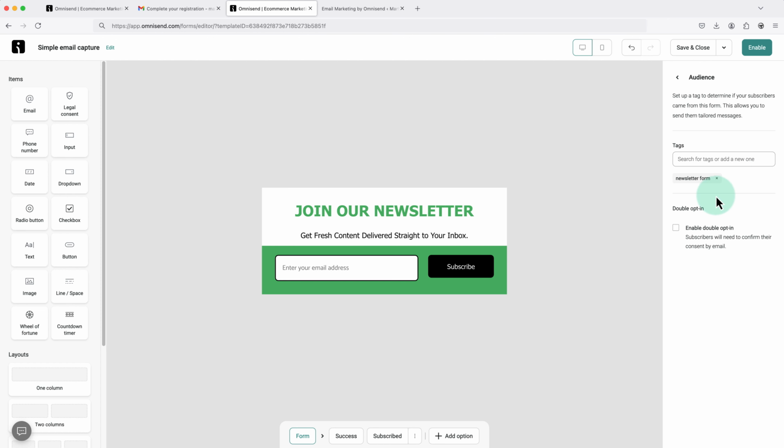Then under this we have an option to enable double opt-in, which will make it so the users need to click a link in the welcome email to confirm they want to join the list. This will result in less subscribers, but higher quality. And I'm going to leave this unchecked for mine. Then once we're done here, we're going to click Save and Close in the top right.